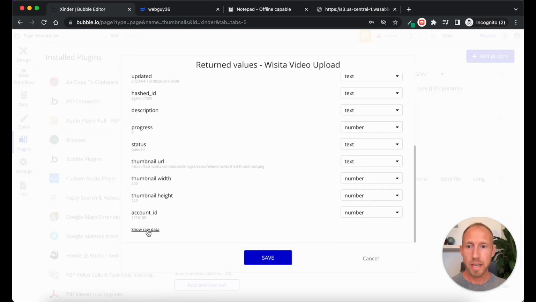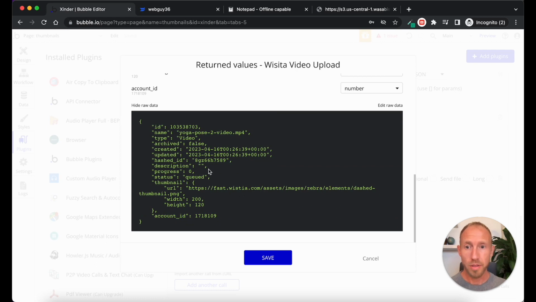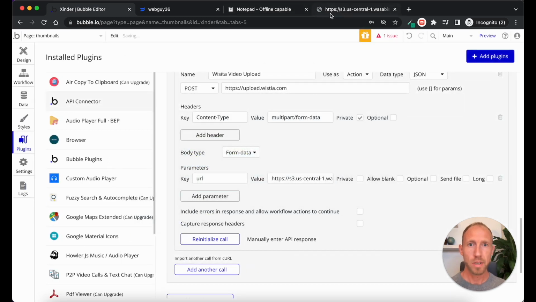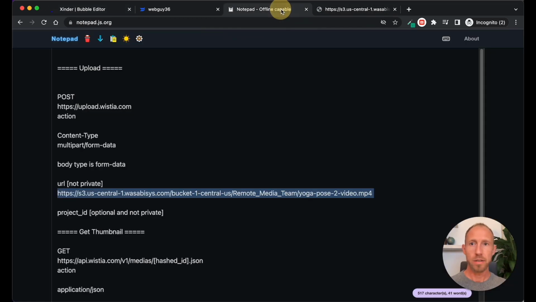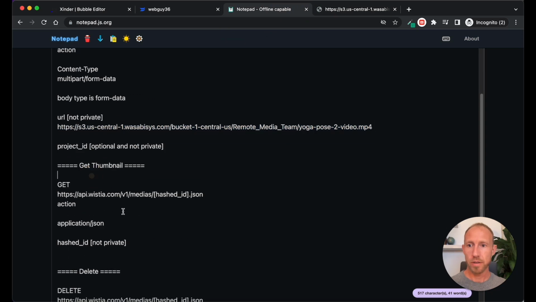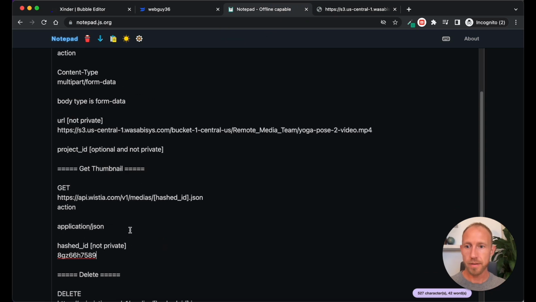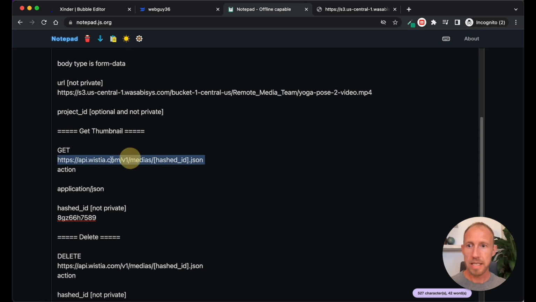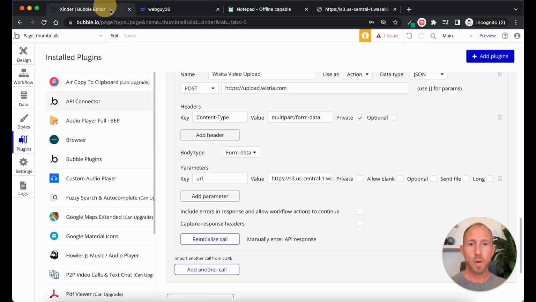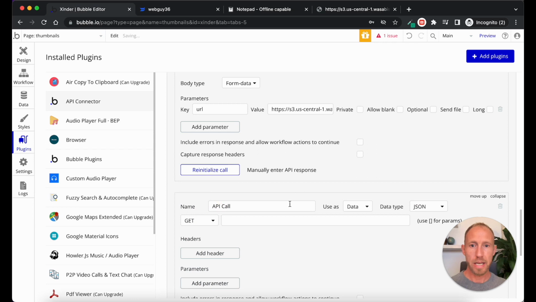Okay, and we can see that that was successful. You'll want to make sure on this step that you grab this thing called this hashed ID. That's actually the video ID. And then go ahead and hit save. So this hashed ID, I'm just going to note down over here because we need to use that for this GET request.